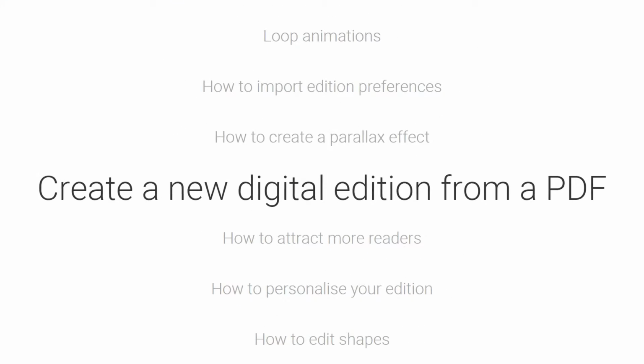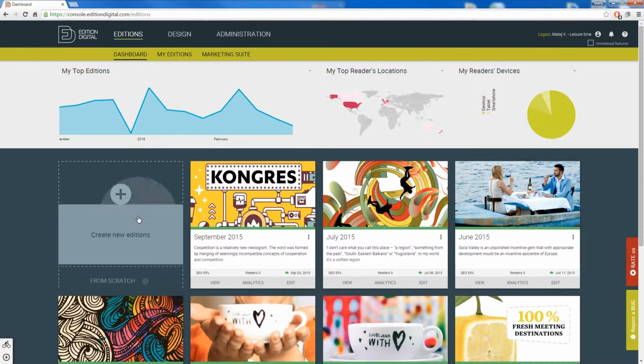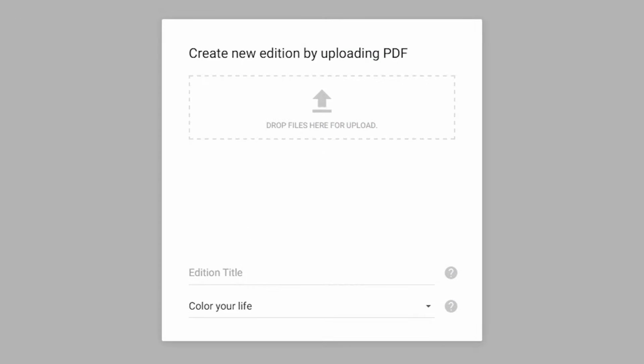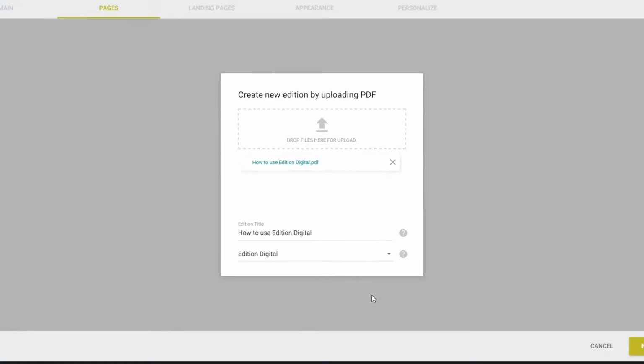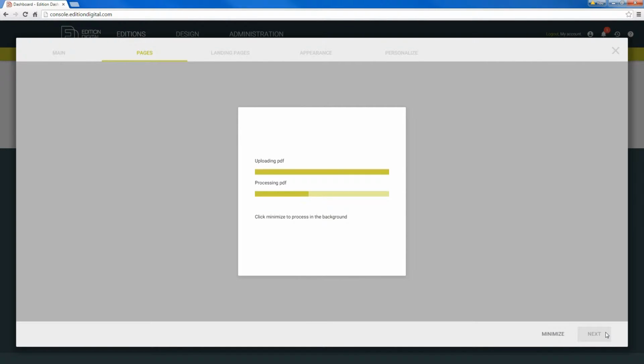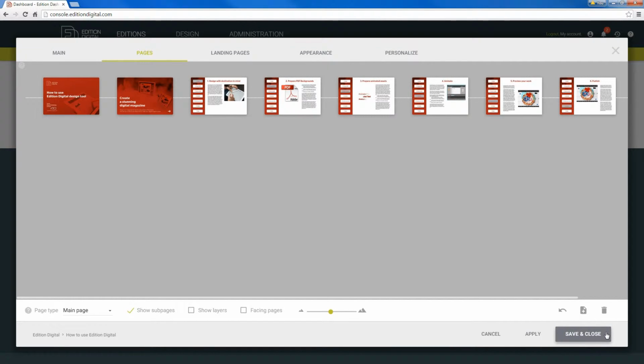We'll kick off by creating a new digital edition using a PDF file. To do that, click the Create New Editions card that's located on your dashboard and select by uploading PDF. All you need to do now is drop in your PDFs, type in the title of your edition, and select the project in which you want your edition to be created. When that's done, click Next to proceed. At this stage, the PDFs will be uploaded and processed, which is indicated by the progress bars. When the process completes, you'll find yourself within the workflow where you're able to continue working on your edition.